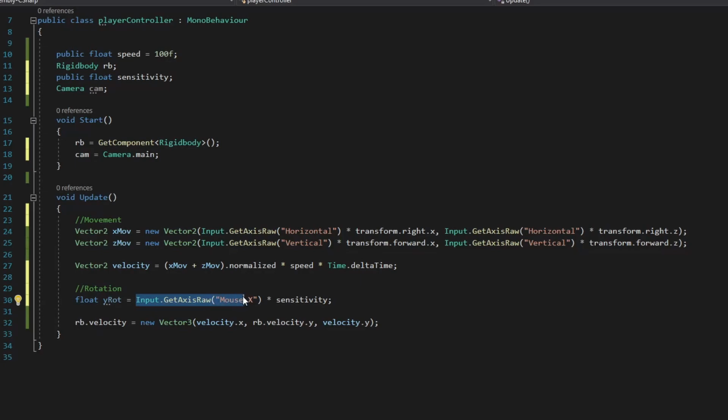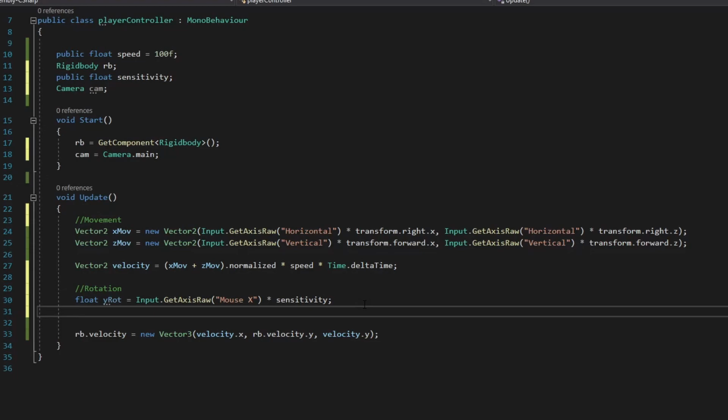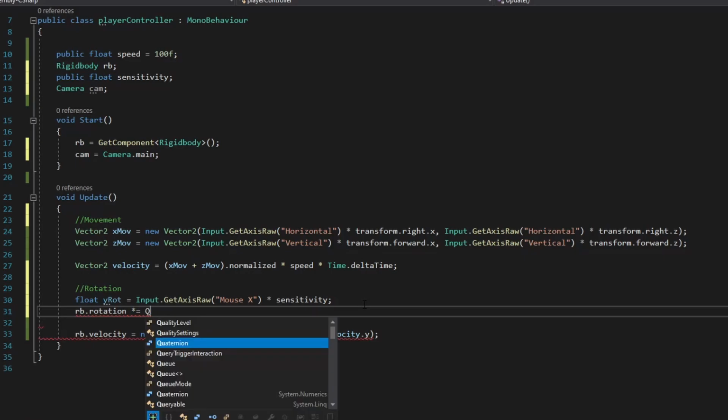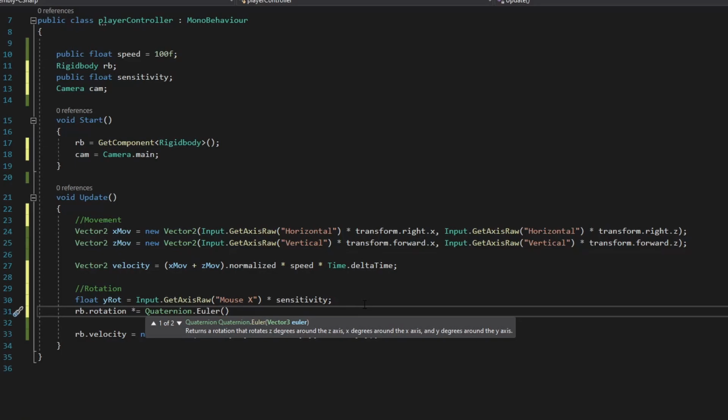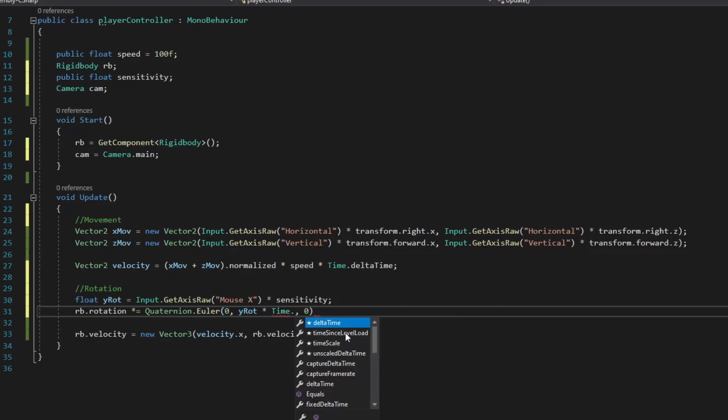Now this Input.GetAxisRaw mouse x, so the mouse x-axis, returns a value depending on the speed of the mouse. So we can use that to rotate our player on the y-axis. Right, so to apply the rotation, it's actually pretty easy. You go to rb.rotation and multiply that by Quaternion.Euler, and we want 0, yRot, and 0 again, and multiply the yRot times Time.deltaTime. And that's pretty much it.